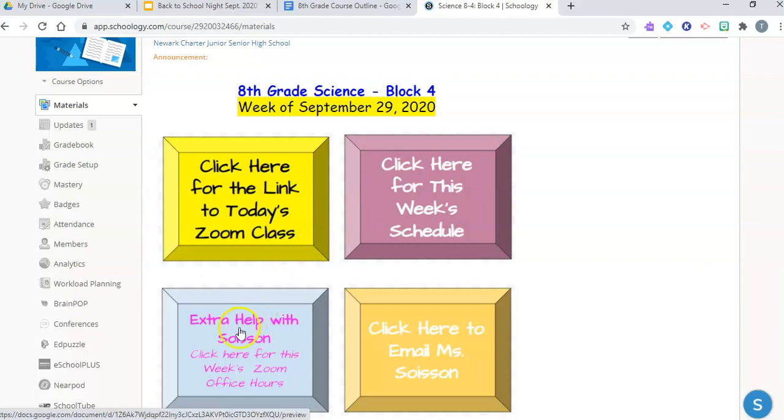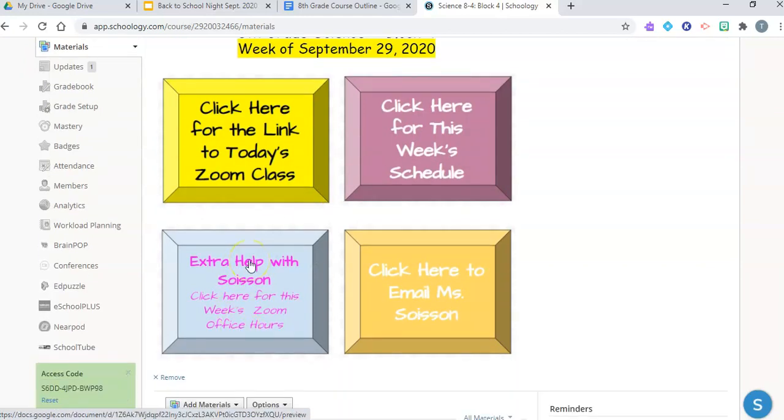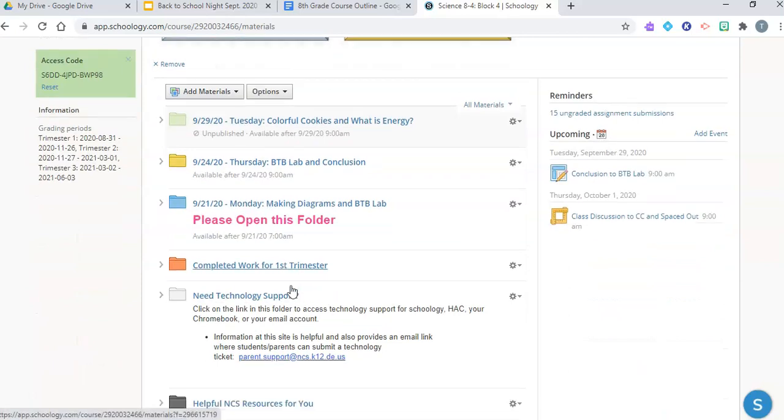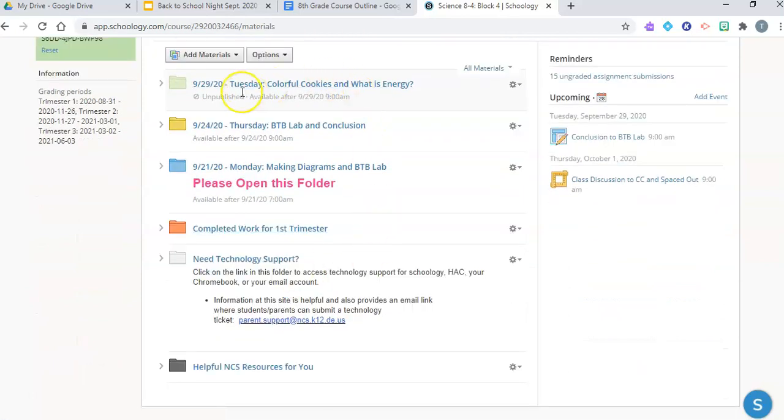Every week, the office hours change, and the student would click here to see when I'm available for extra help. It's at least 3 times a week. On 4-day weeks, it's usually 2 times a week. And then the Zoom links are right on this document. And of course, they can click here to email me. So what I want you to see here is the most recent assignment is up on top.